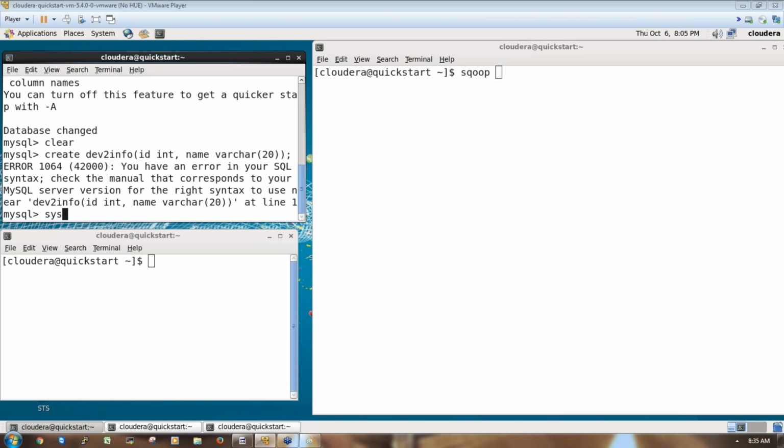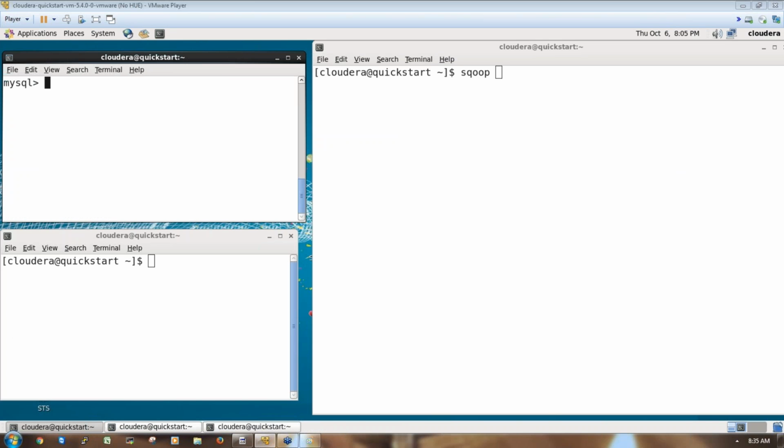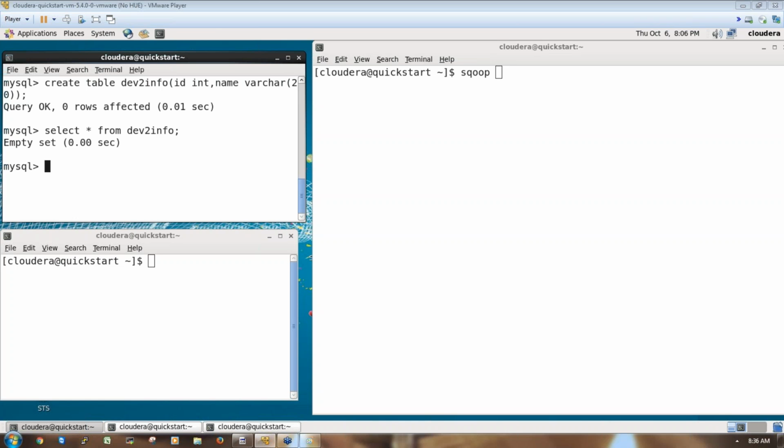Okay, so to perform the sqoop export, first we have to create a MySQL table. So I'm going to create a table, then write the table name. dev2 info is the table name. I define id as an integer, then name is varchar of 20. Okay, I have created a table. Now we can see here, select * from dev2 info. Okay, it's an empty table.